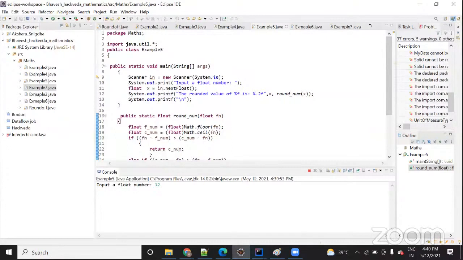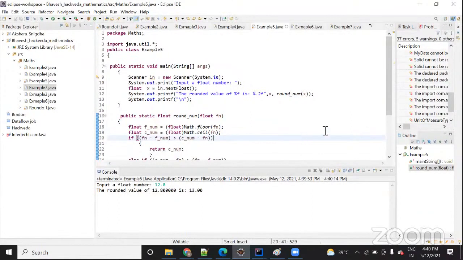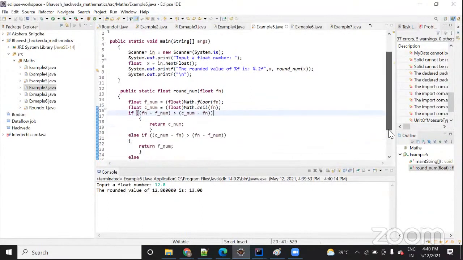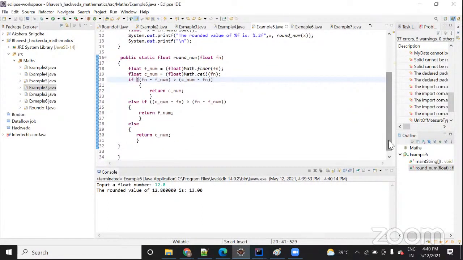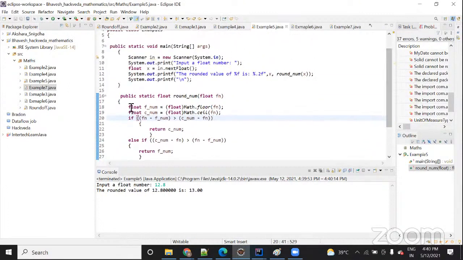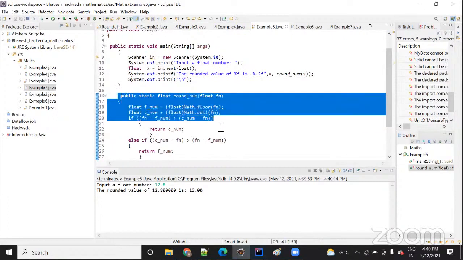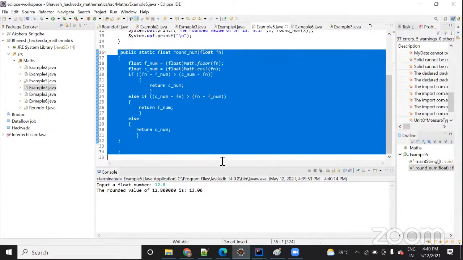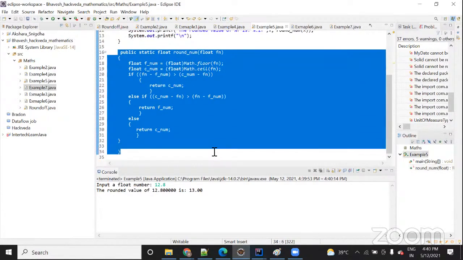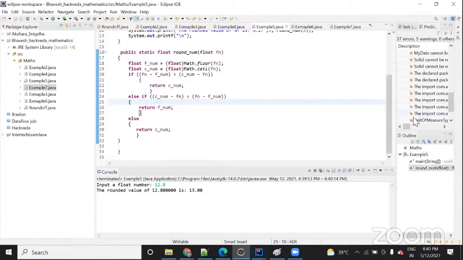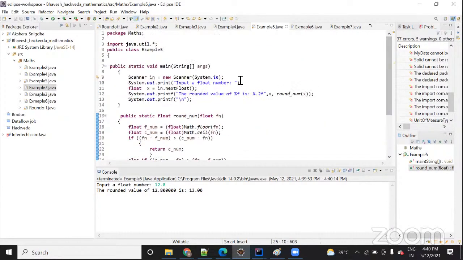Let me enter any number, 12.8, and it is going to round off and it will give you the 13 value. But the thing is that it's working completely different from the other. Here I have written a user defined function. You might know how to write a function call. So here is how it is happening.